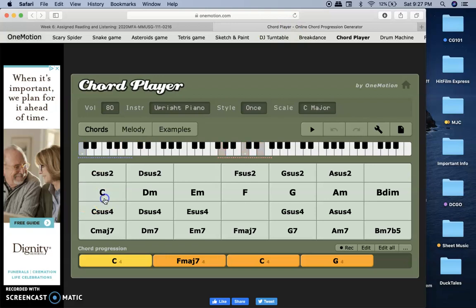So if I play a C, I'm going to turn it up just a little bit louder so you guys can hear that. And then if I go to the 4 chord, it's the F. Back to the C chord. Then I go to my 5 chord, 4 chord, and then C.